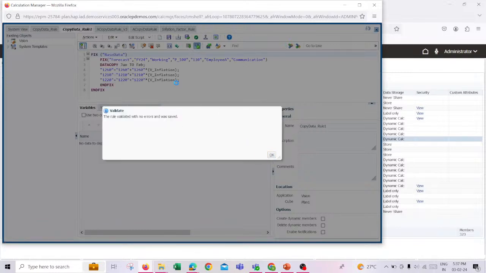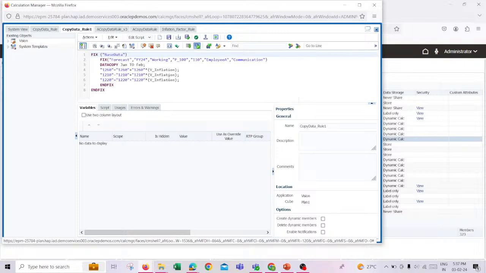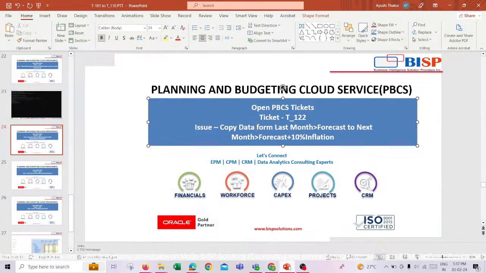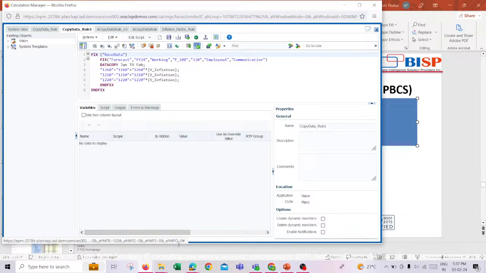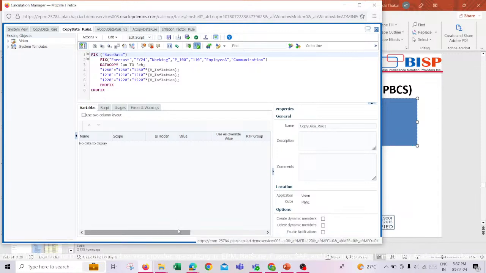So basically, let me explain again what I have done in this business rule. If you check the issue, it is written over here that my last month data should get copied to my next month, and in that form itself my forecasting will increase by 10% inflation. Because of some reason in my business, I feel that next month my product price and making charges will increase, so I'm adding 10% inflation in that. So for that I have made one business rule which will run for all of my members.